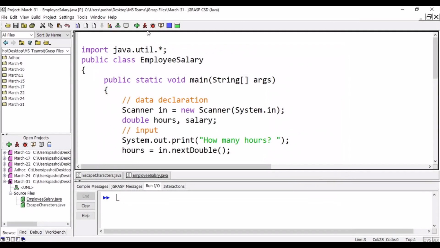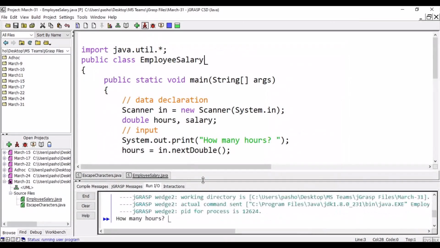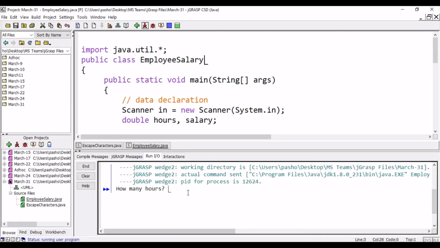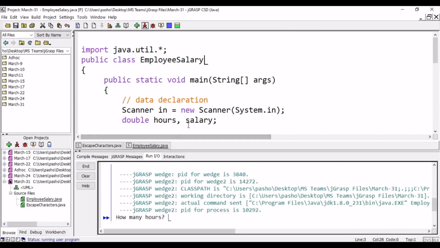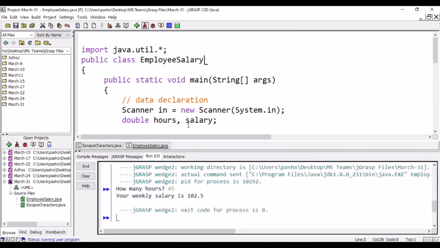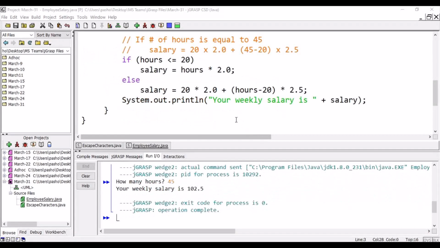Now we run it and see the result. For number of hours, we are going to give 10. So 10 multiplied by 2, so it will be 20. Now if you run it again, let's give it 45. The answer is correct because 45 minus 20 is 25, so the answer is 102.5.